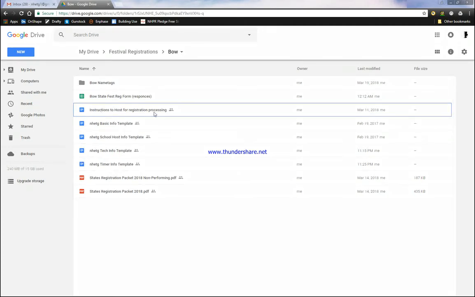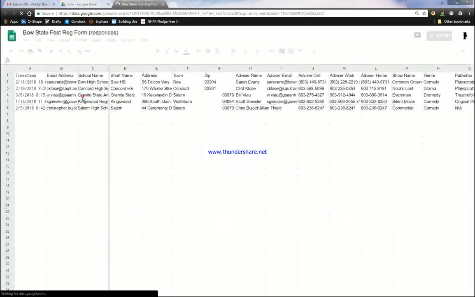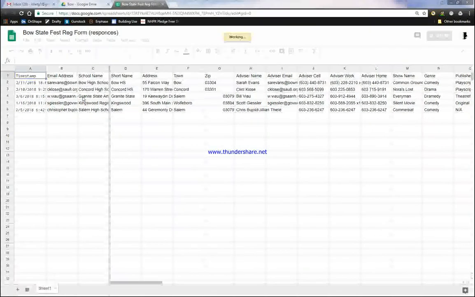And there's an instruction file that tells you what I'm telling you now, and a bunch of templates for the 4 different types of information reports you can create, which is basic information, school host information, technical information, and timer info. You might also find the packets there that we put up on the web for folks going to your festivals. So we're going to start by opening this responses file. I'm going to double click on that. And there's the Google Sheet.